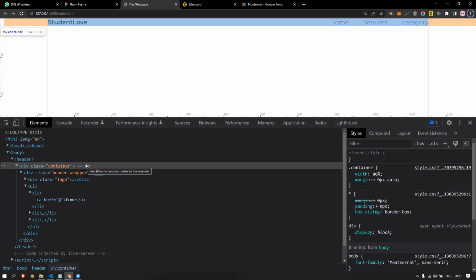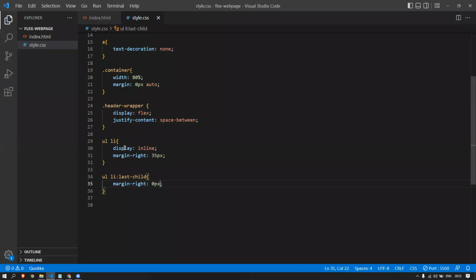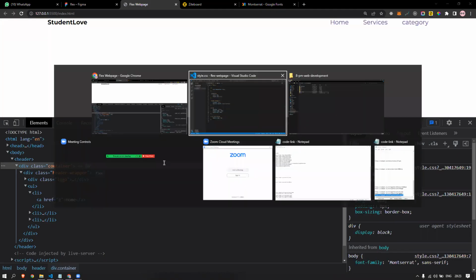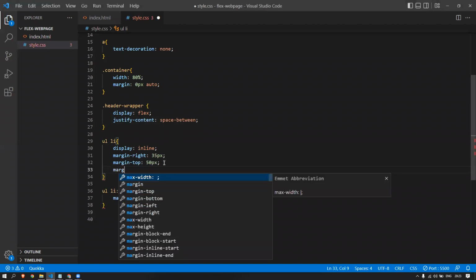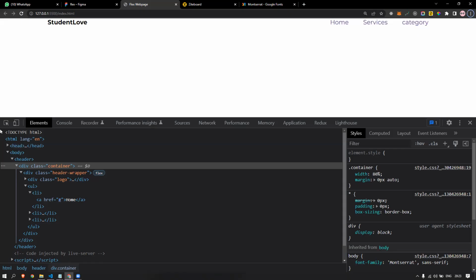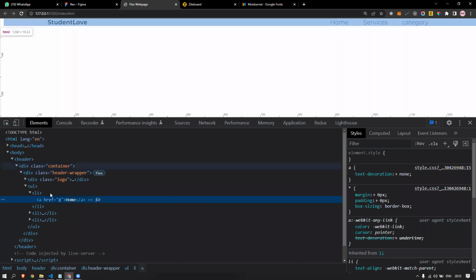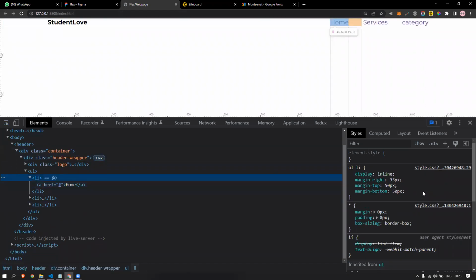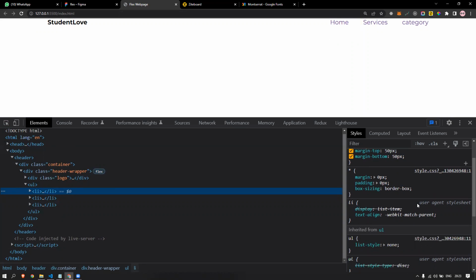Some people will do it this way also, but there is another problem. Now the li is inline, not block. If I use margin top on the inline to 50 pixel, it should not work. Note this point: margin top and margin bottom should not apply for display inline. If I hover over this, even though it appears here, CSS does not allow adding a margin for inline.